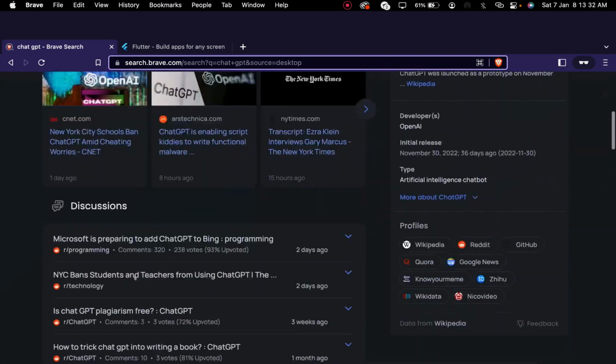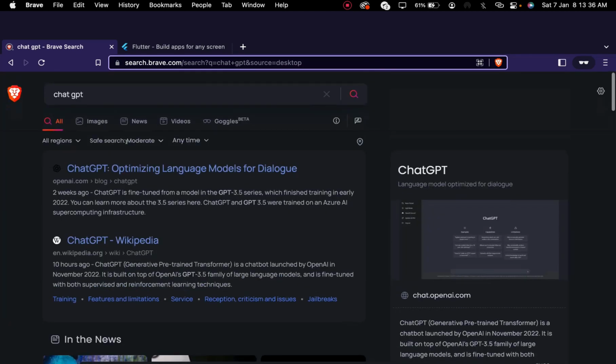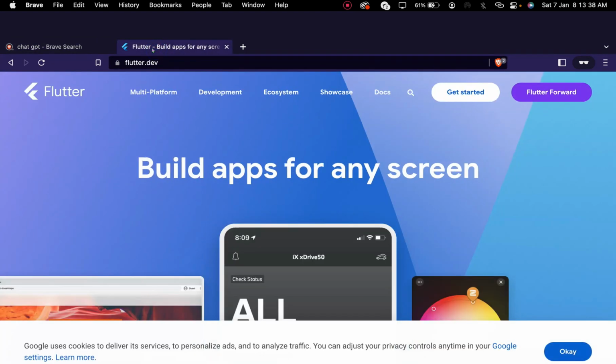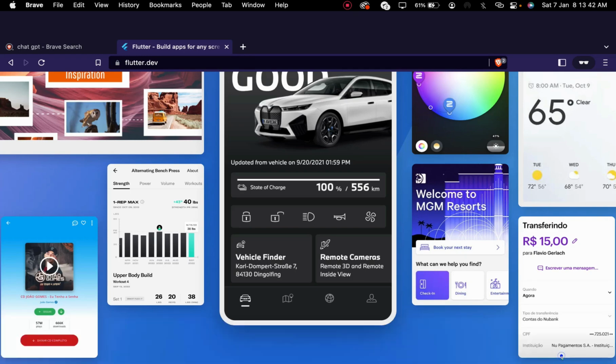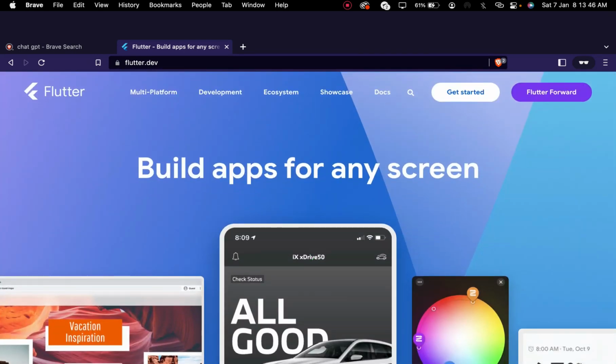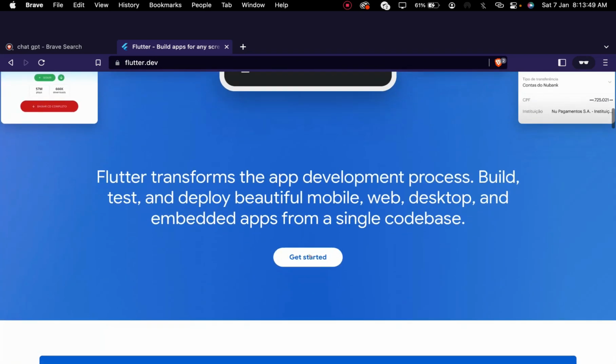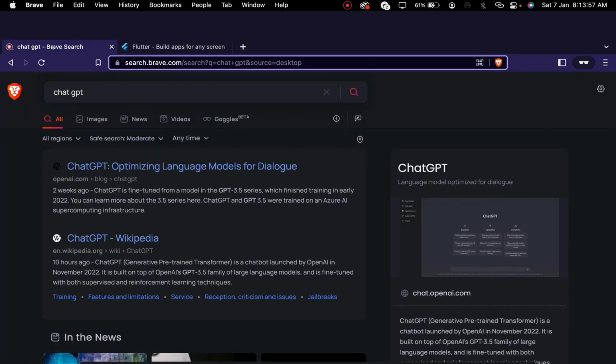Before diving into the main tutorial, we have a Flutter project here. If you're a beginner in app development, you can go to flutter.dev to see how the documentation and everything is. But I will be building an app from scratch using ChatGPT.